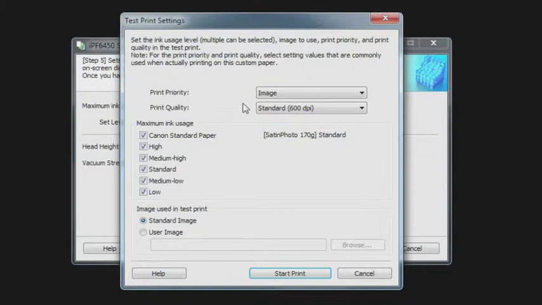For print quality, we want to select the resolution that we most commonly use for this paper. If it's going to be standard, then use that. If you're going to use the highest setting, then make sure you select that. That's going to print what's considered an ink limit test image, and there are going to be 6 of them. It goes in different levels from lowest to highest, and you're going to be able to visually evaluate those images so you can choose the amount of ink limit that is optimum for that paper.